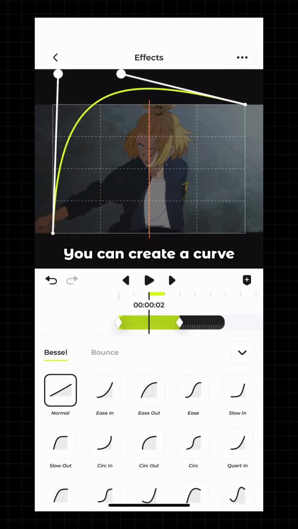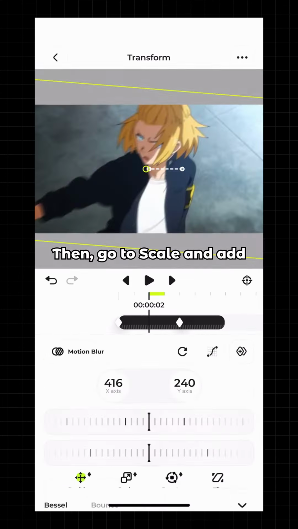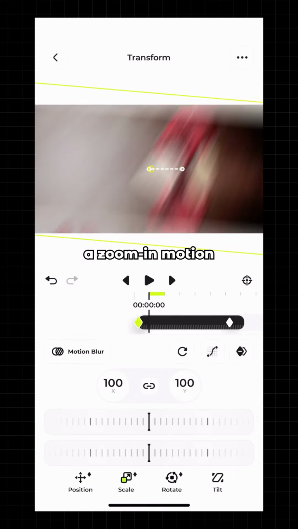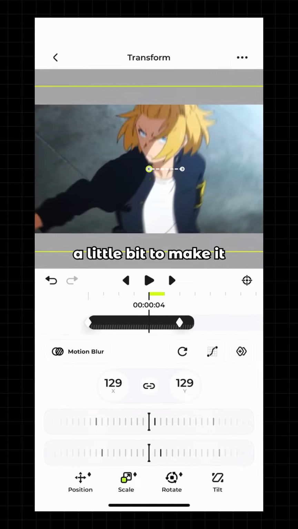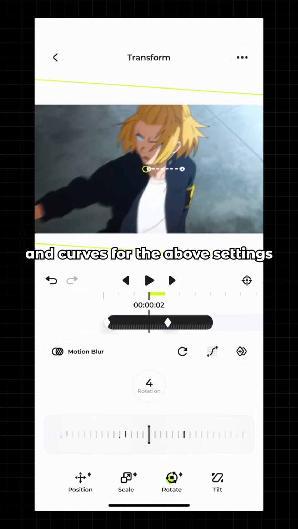You can create a curve like this to make it show like rebounding. Go to the transform function, add a right to left motion. Then, go to scale and add a zoom in motion. After that, rotate the picture a little bit to make it more dynamic. You can refer to my parameters and curves for the above settings.